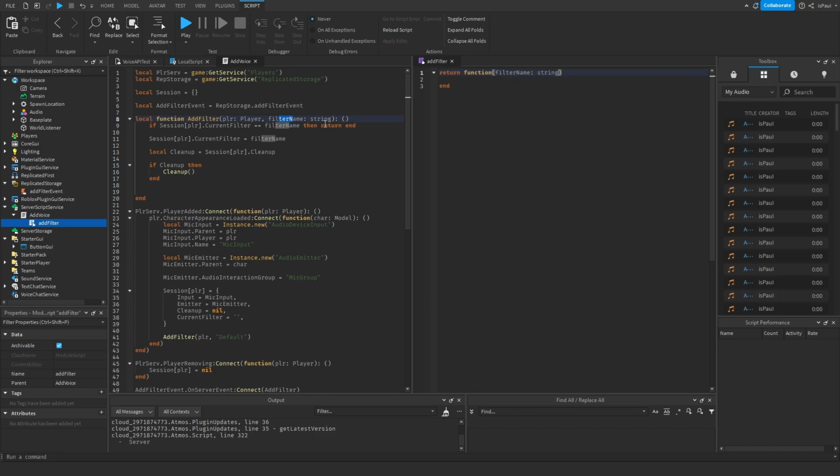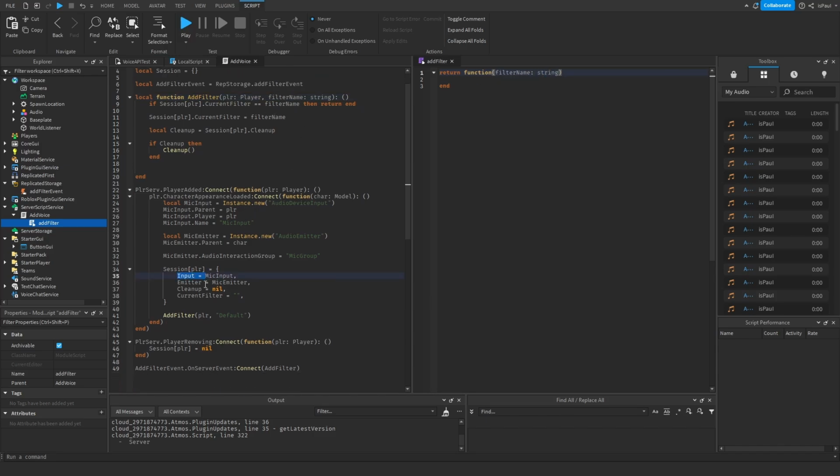And we also need to set the player session because we have the input and the emitter. And we do that because we basically just need to connect the filter between these two. So we get the player session. And what this module is going to do, at the end it needs to return nothing just in case, because instead of doing 20 different if checks for different filters, we can just have one check right here to check if the filter exists.